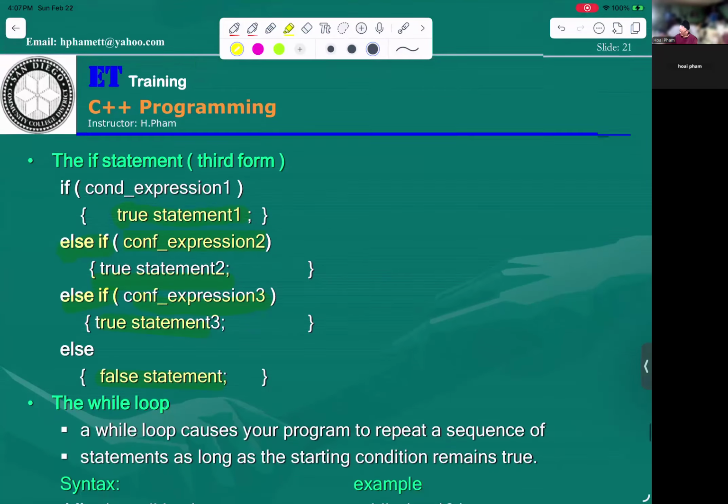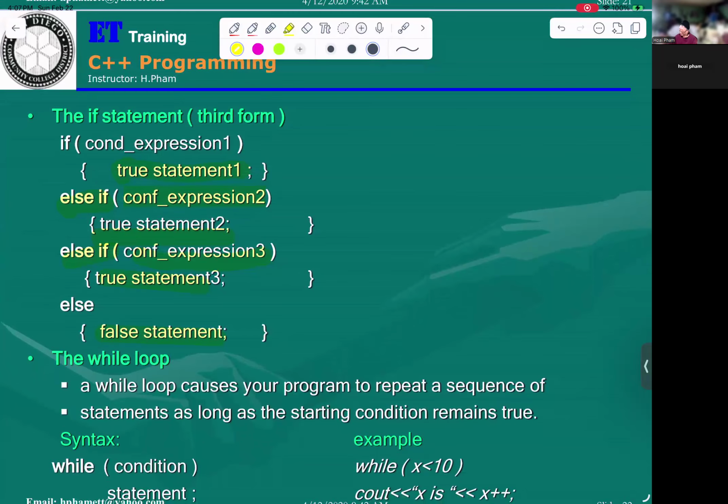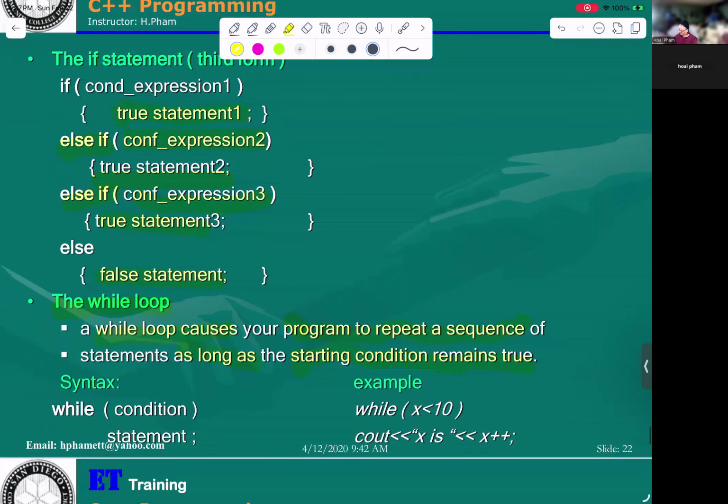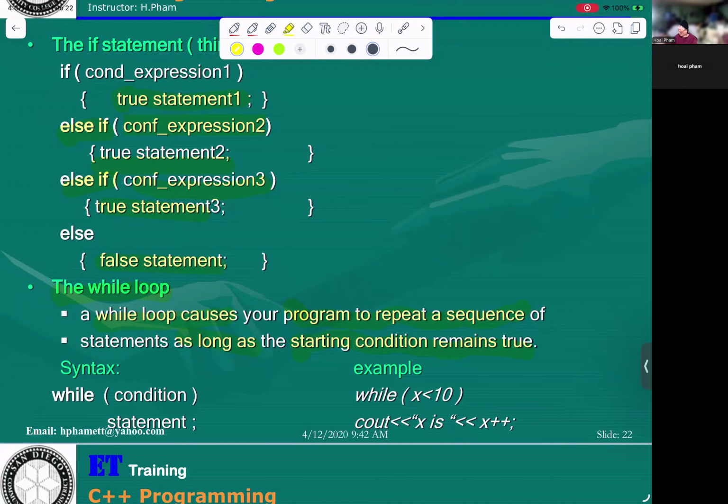Okay? While loop. A while loop causes your program to repeat a sequence of statements as long as the starting condition remains true. For example, while condition statement. Okay, example: while x less than 10, cout x, x plus plus, and keep doing.